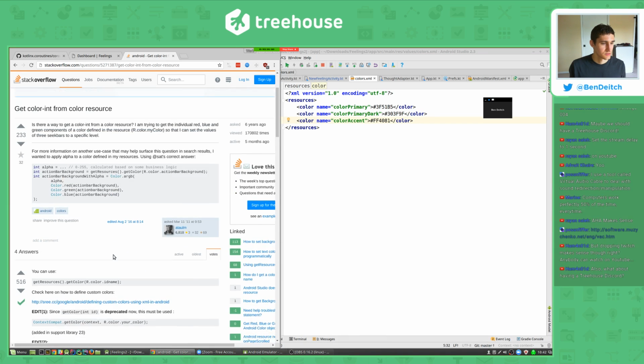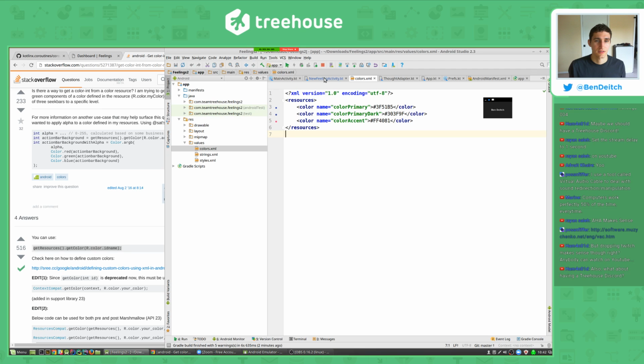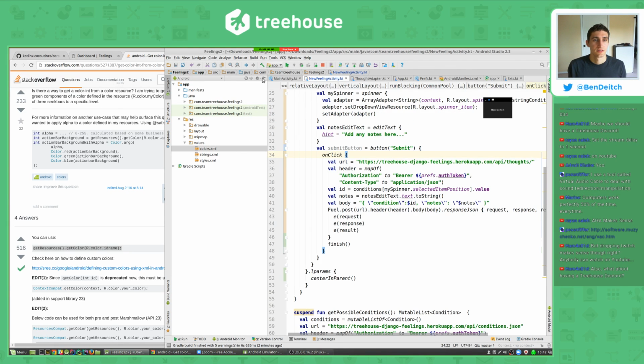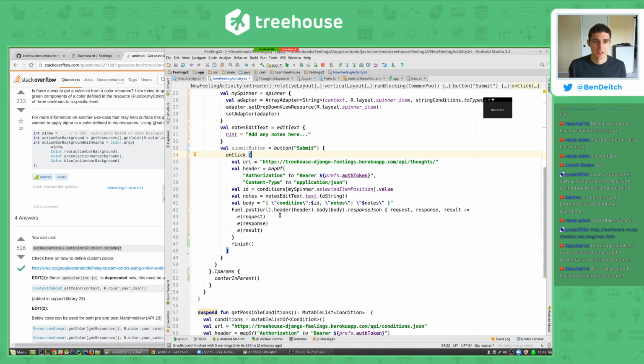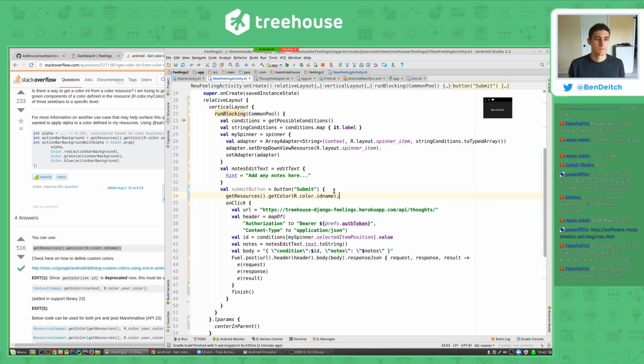So that looks pretty straightforward. So again, it's not like this is hard or anything, it's just having to look it up is frustrating sometimes. So in here, in our button, let's copy that in, and it's going to tell us this is deprecated.